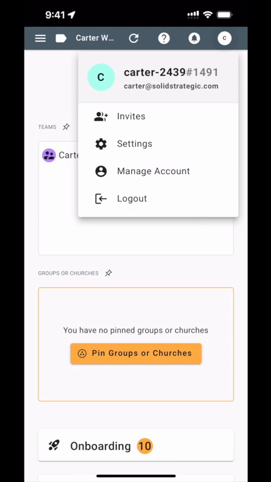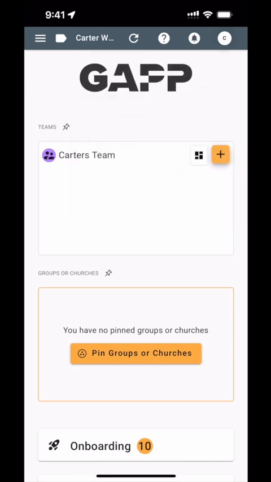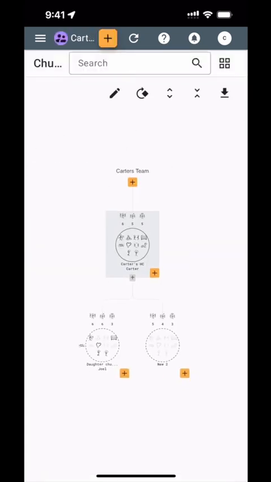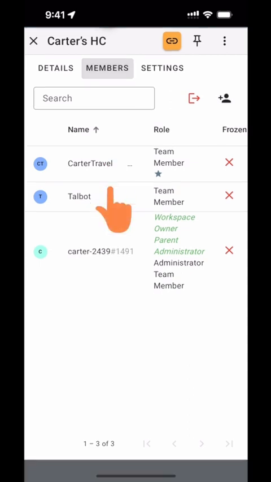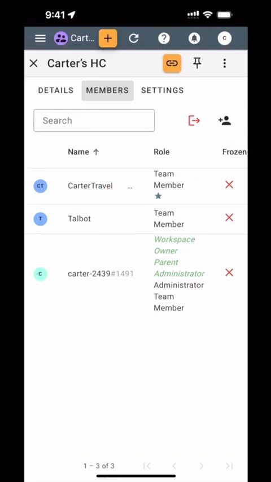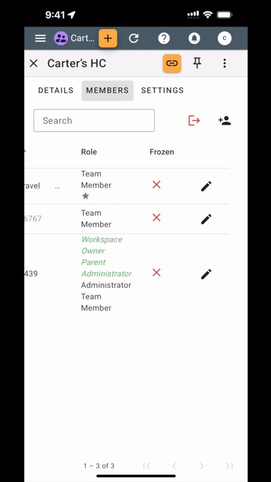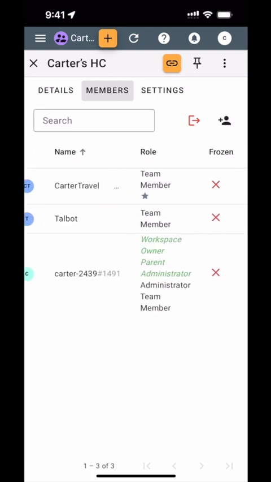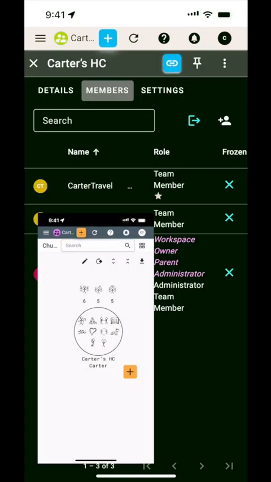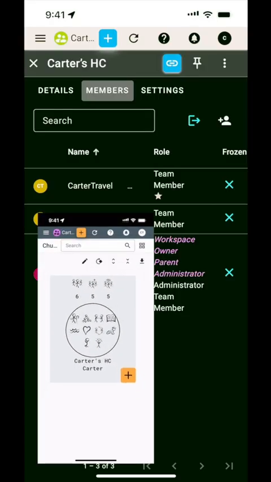Okay, so I'm back in my Carter@solidstrategic.com user, and I'm going to go into my churches, and then go into the members up here, and I'll see right there, it looks like Carter Travel has accepted and is a part of the church. So it says his role currently, who I invited, is as a team member. And that's why I could only see the church circle. I couldn't see any of the downstream.